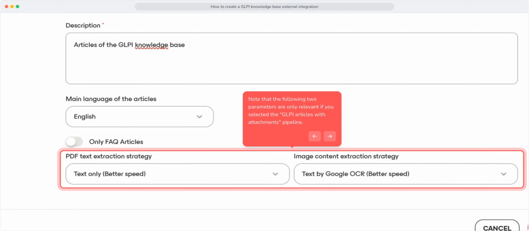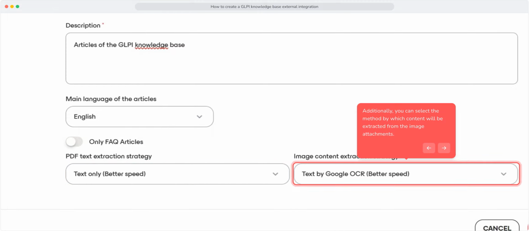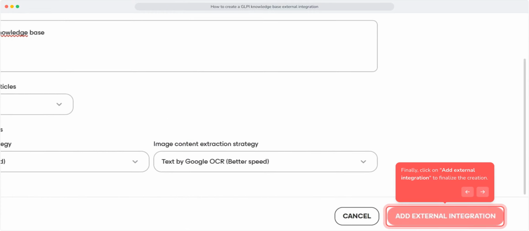Note that the following two parameters are only relevant if you selected the GLPI articles with attachments pipeline. If this is the case, you can select the method by which text will be extracted from the PDF attachments. Additionally, you can select the method by which content will be extracted from the image attachments. For more details about the PDF text extraction strategy and the image content extraction strategy, please read the GLPI knowledge base documentation page. Finally, click on Add External Integration to finalize the creation.